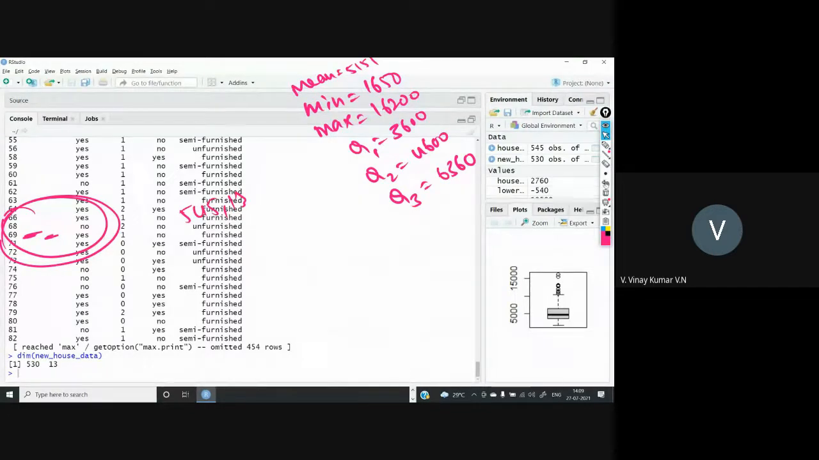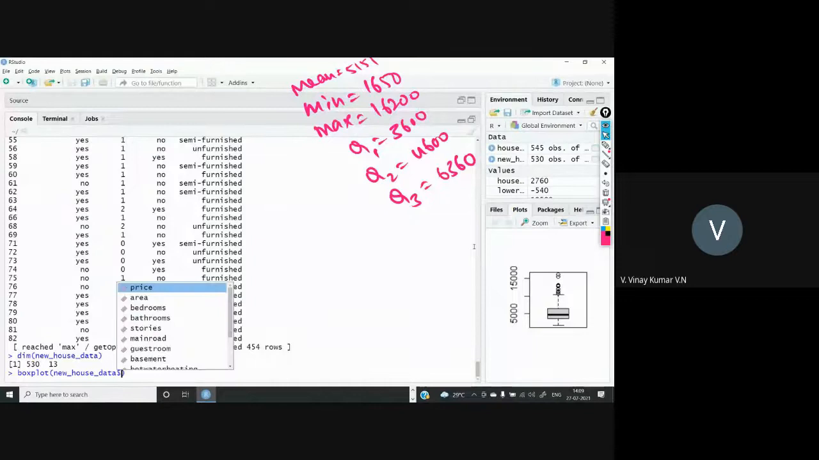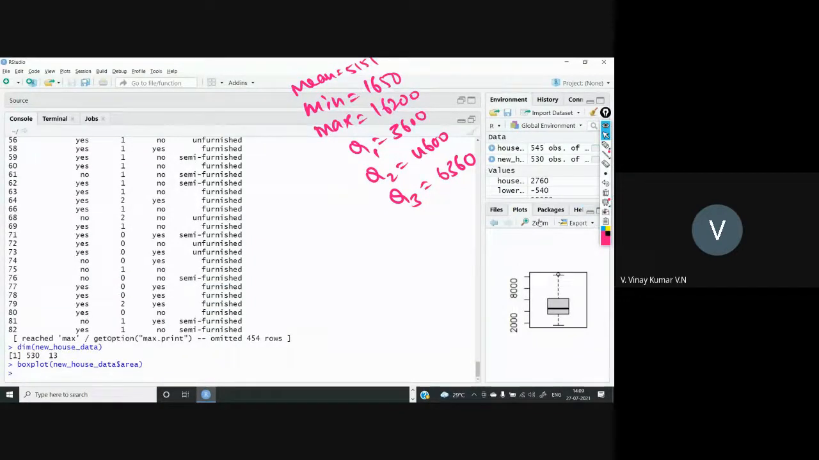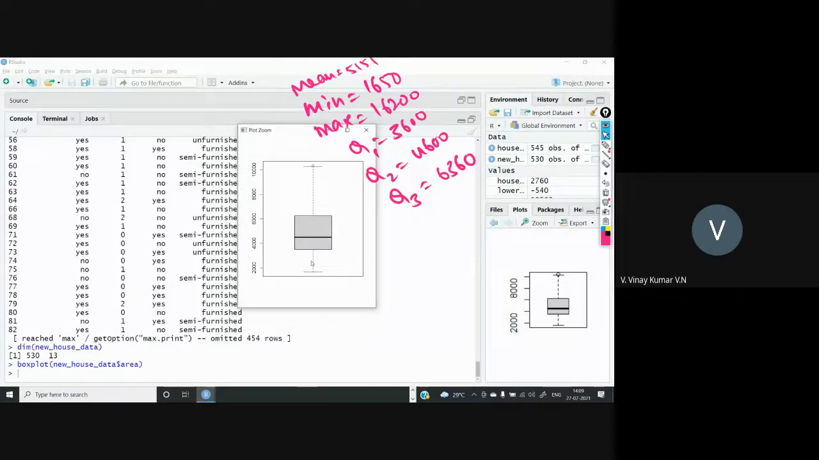Okay. Even if you want to plot again, you can plot and you can see whether those outliers exist or not. So to get that, again use the box plot, of whichever one you want to see. So new house data, in this one, area. So for this data, I'm plotting. Check out now. There are no outliers.